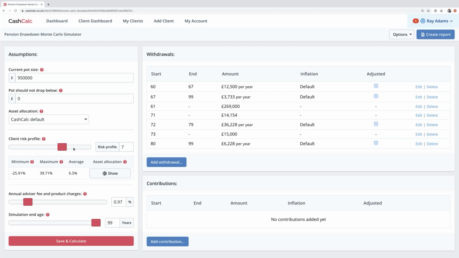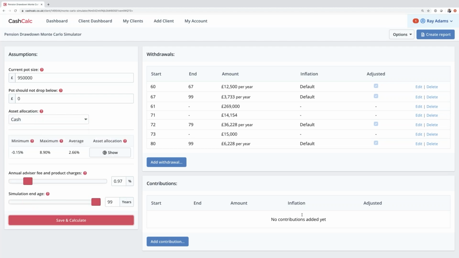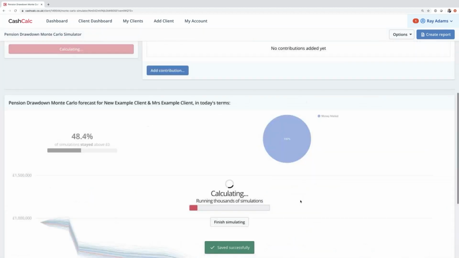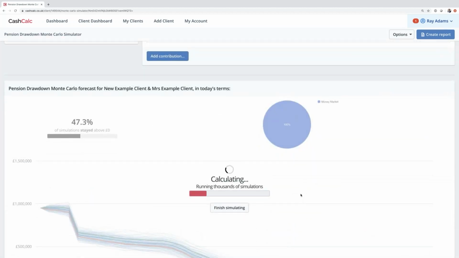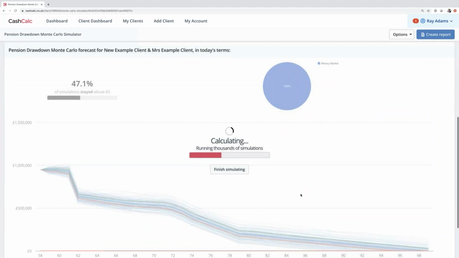Matt, can I ask, I haven't seen this. If we put him in cash and run it again, what's the output? Well, I've not seen you do this one in cash. I've seen risk level 3 and a 7. So I'd be interested to see what it says.